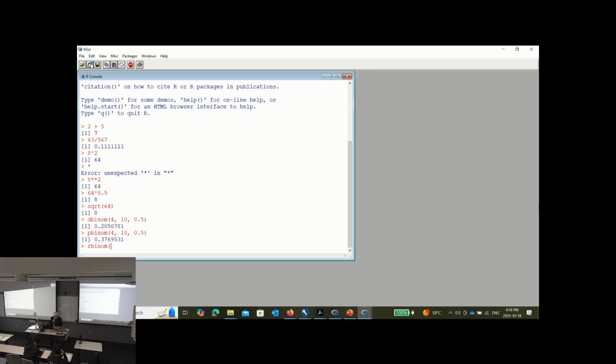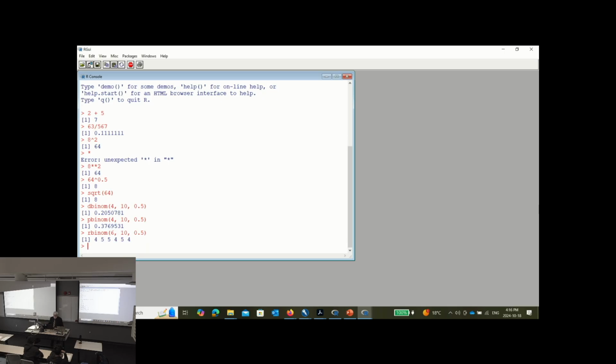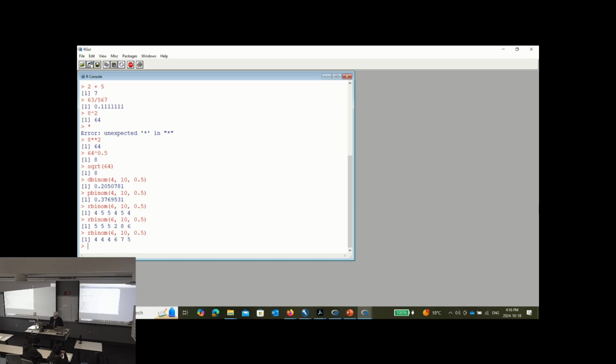Rbinom. So we did one. We just said do 6 with 10 and 0.5. Not even the same values I had before. Outrageous. Okay, let's just go up and make sure that I did that right. What's going on? Of course, it's generating its values fresh each time, right?